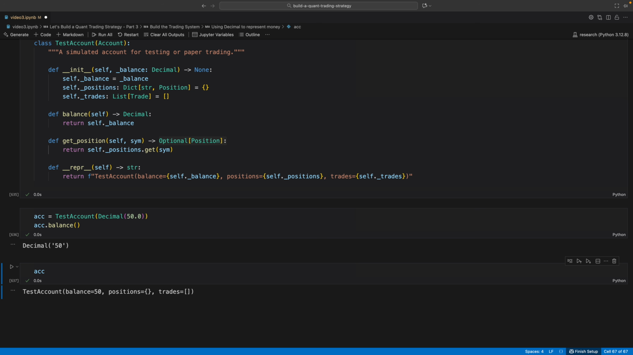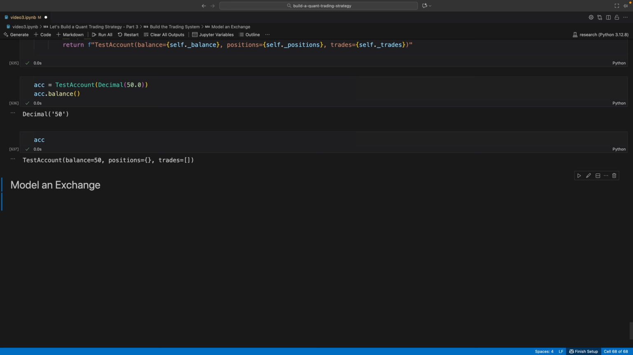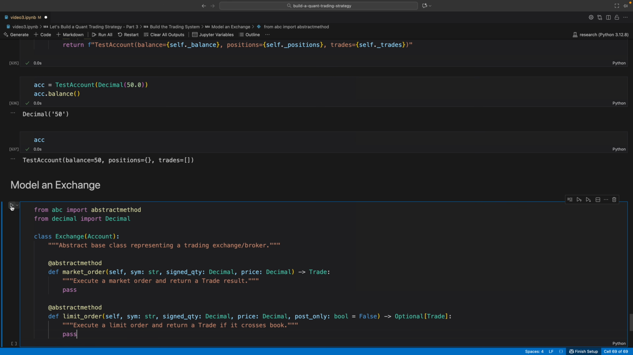So now what we want to do is to create an abstract class or interface for an exchange. So this is what we're going to do now. Model an exchange. I'll just copy and paste the code.